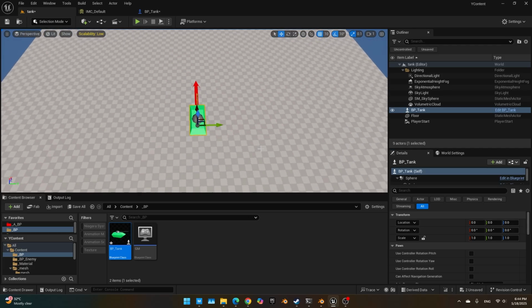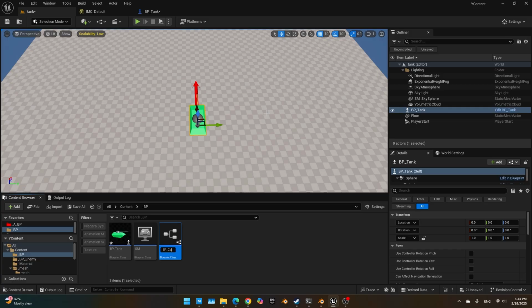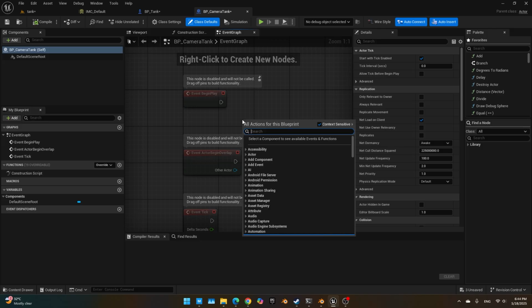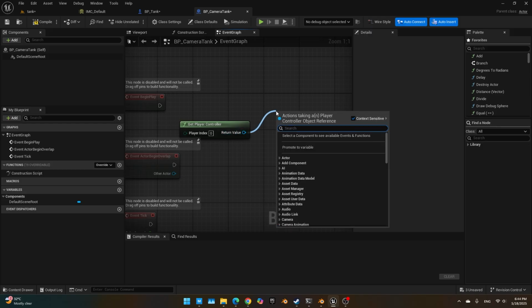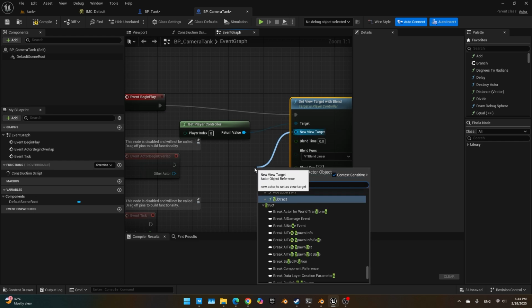Next, go back to the content browser and create an actor for the camera. Name it BP Camera Tank. In Event Begin Play, get the player controller node. Then connect it to Set View Target with Blend. Set the new view target to Self.